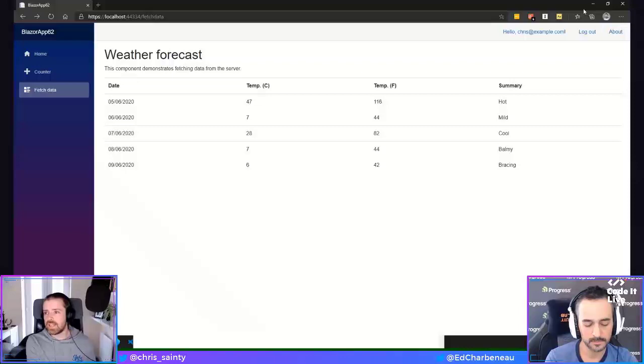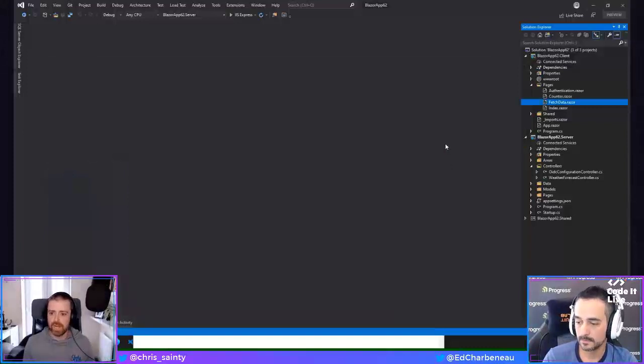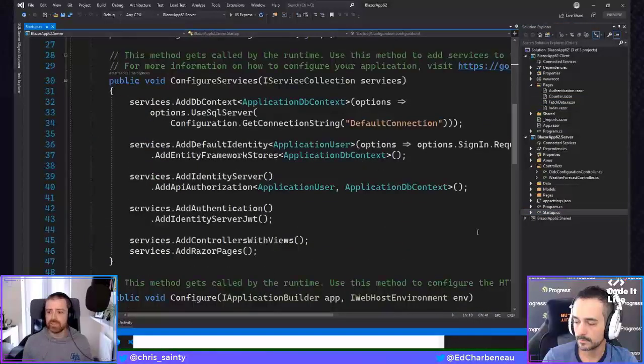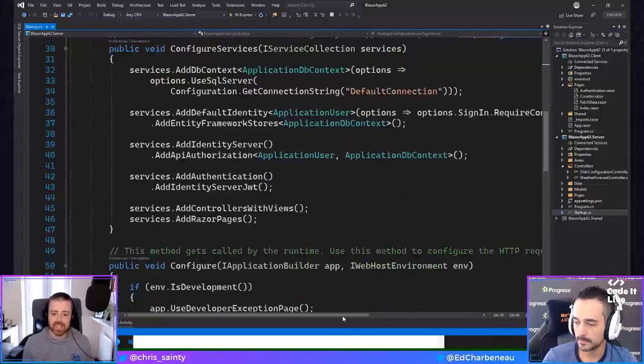Cool. So now we've seen that working from a user perspective, I thought it might be cool to actually look at the code and see how these things work and go together in bits. So in the server project, let's start there, because like we were saying earlier, first principles: secure your server before you do anything else. So in the server, if we scroll down on the startup file, there's some bits that get added here.